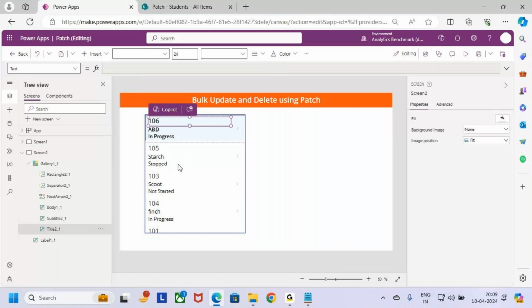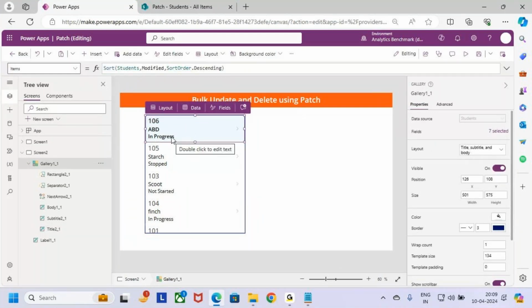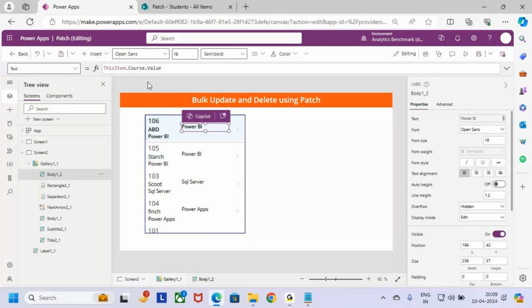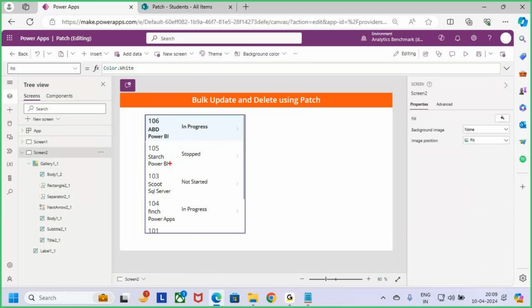Before that, let me edit. Let me keep the course here in place of status, and also copy the same control and paste it here. Now in place of course, let me show the status here. Let's take the course Power BI. Here the Power BI course stopped in between, and there is one more student with Power BI. Here the course is in progress.